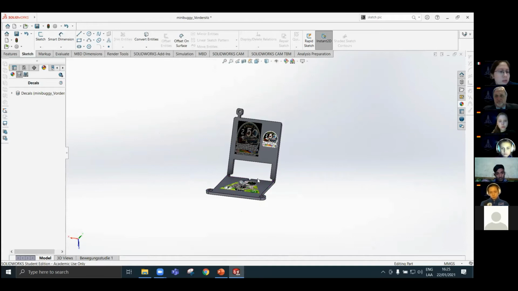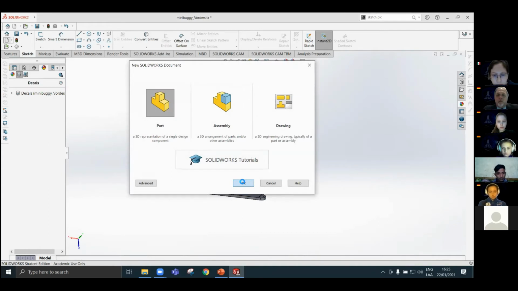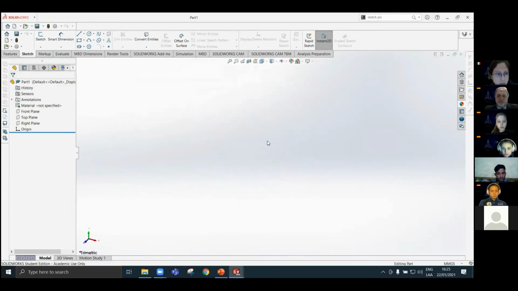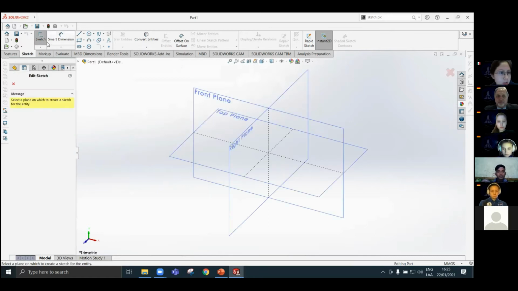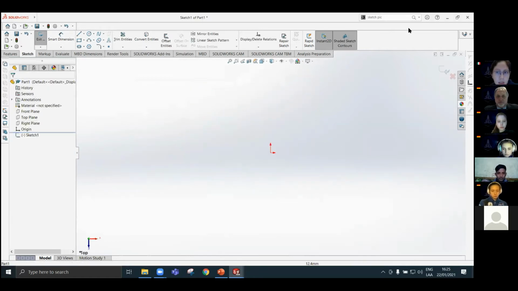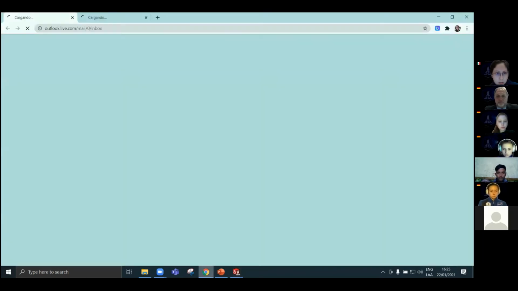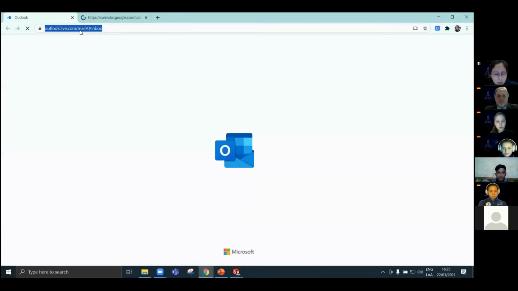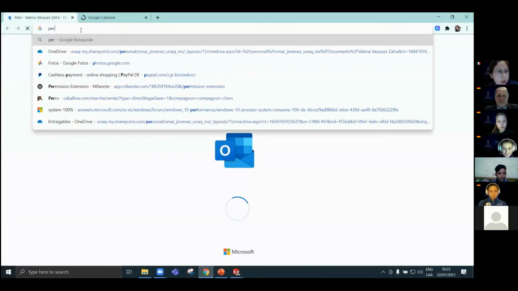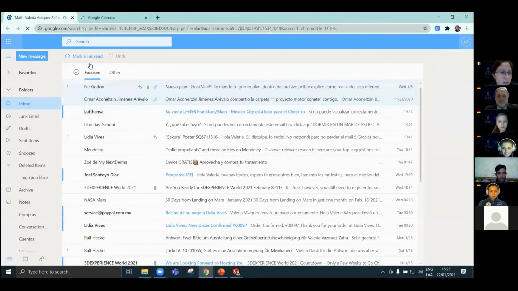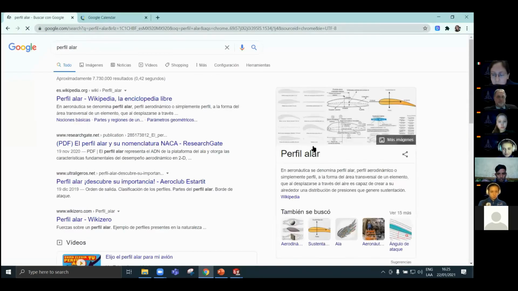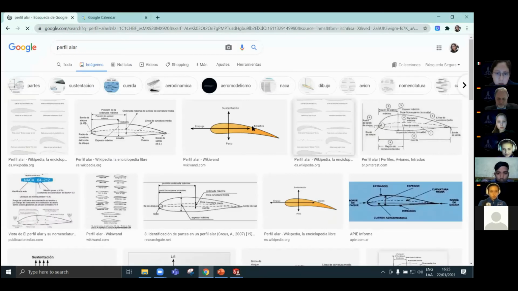Okay, so I will also show you a quick tool that may be useful for you in some situations. So for this, I will open a new part. Okay, so I have nothing here. I will sketch a new sketch on the top plane. For example, I want to look for some tool. Yeah, for example, I want to draw a wing of a plane. So I'll choose this one.